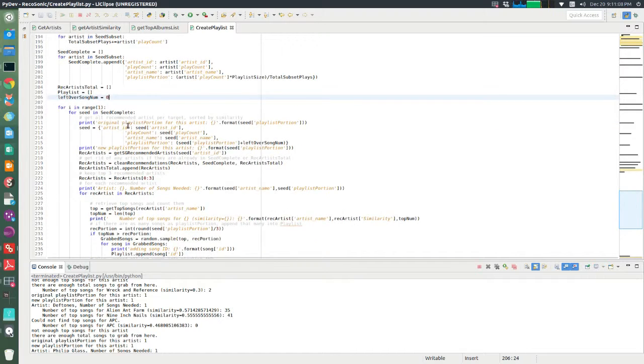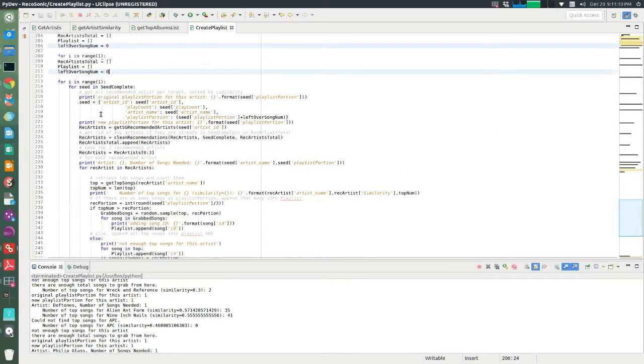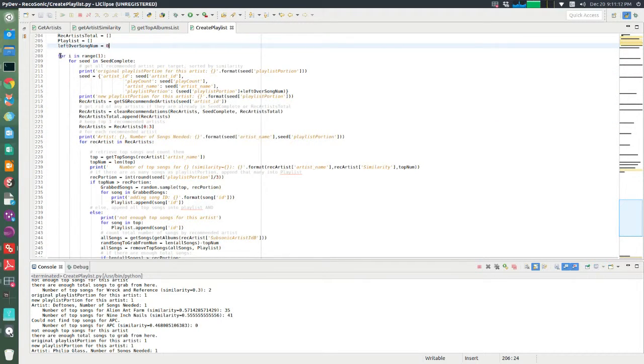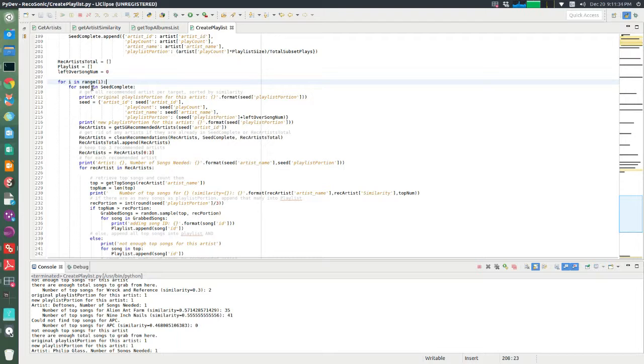We initialize some variables, and then we start. It's in a for loop of range 1, so it runs once. We originally thought of running this twice, but found that this actually does the job really well once, so we just left it, just in case. So now for each seed, so the seed here is each top artist.